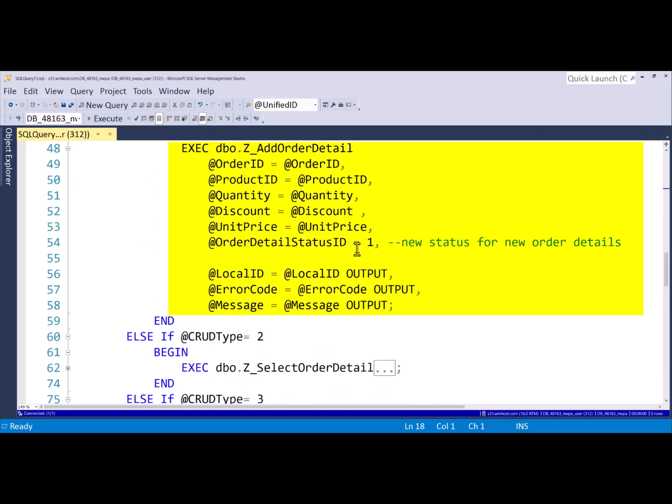As you'd expect, this master stored procedure sends in the parameters needed to create a new order. That does not include the order detail ID. That's going to be generated after we create that new record, and it will be passed back through the output parameter called local ID. We don't send any default values into add order, and we'll see why when we get to that level of detail. For the order detail status ID, we set it to 1, which is the new status for all new order details.